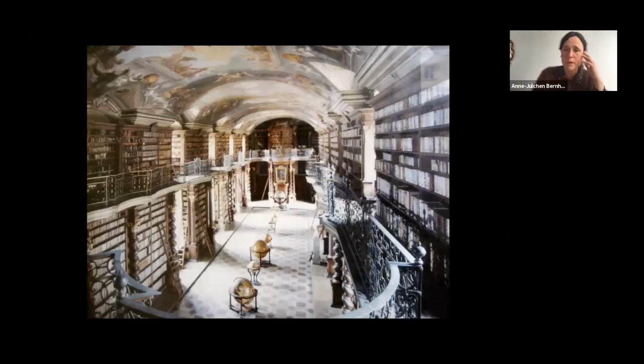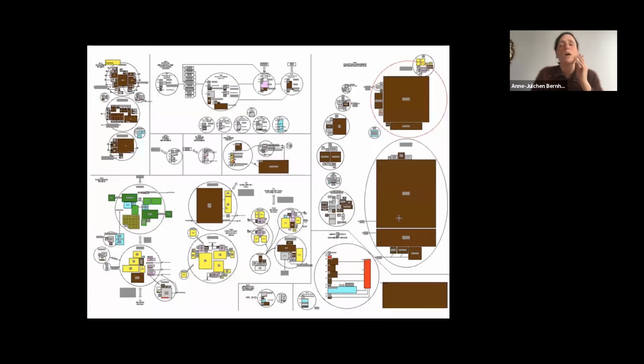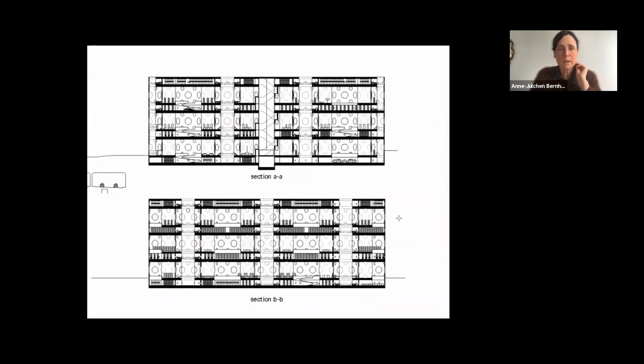And the program was super specific, with around 1 million books and a lot of information about every scanner you would have somewhere. So it was really a Kafkaesque description of the program, and we tried to translate it in a very universal way in the section.